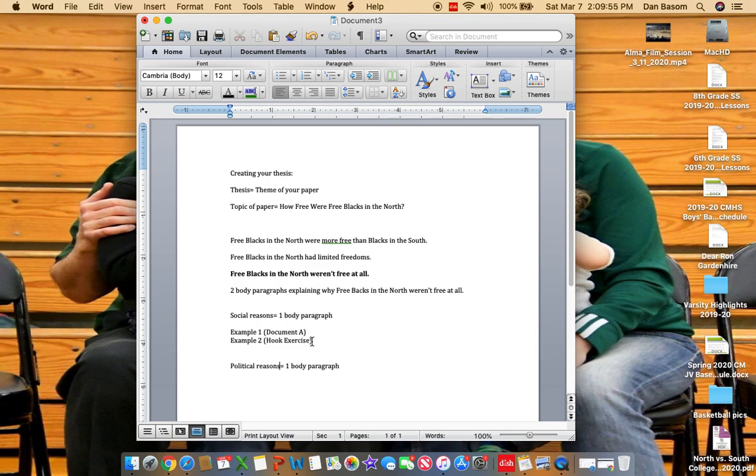So just as a recap, what you should be working on once you're done with the document analysis is structuring this paper. My recommendation is writing the thesis first. Again, that's the theme of your paper, which is answering this question of how free were free blacks in the North. Once you've answered that question, then begin to set up, okay, what am I going to do for one of my body paragraphs? What is my big theme going to be for that? Like here it is social reasons. And then my other body paragraph, what's going to be the theme of that? And again, in my example, I'm using political reasons.